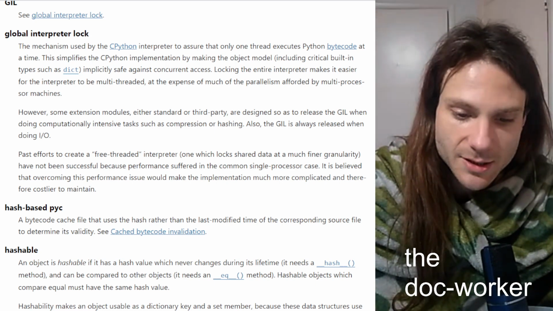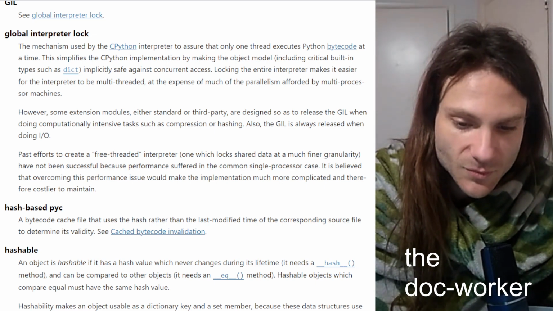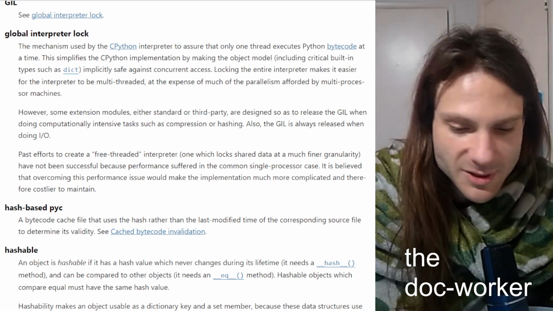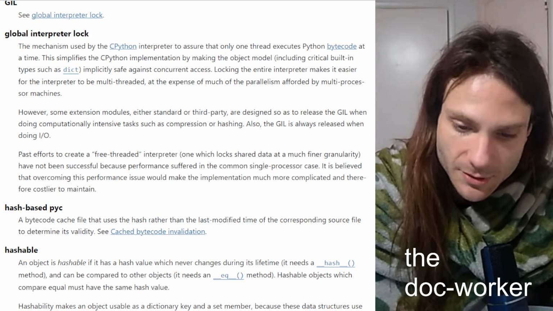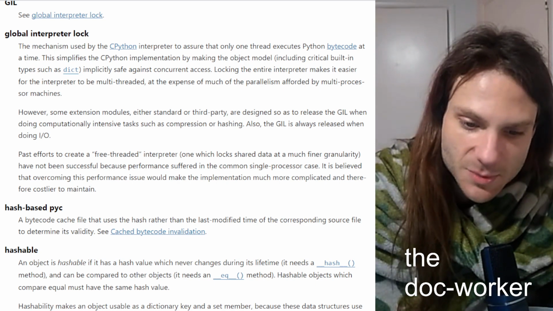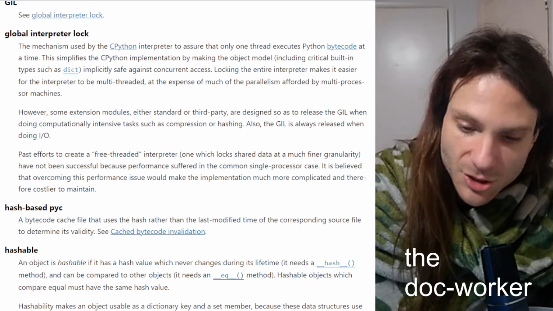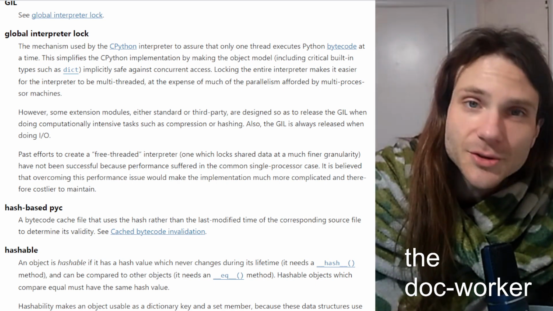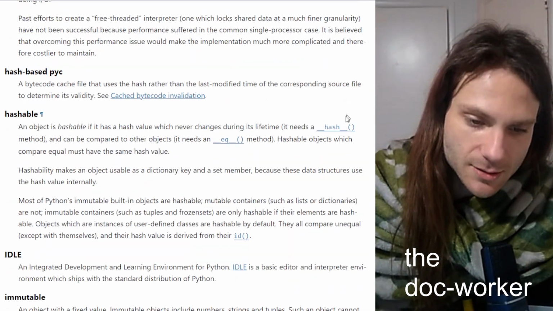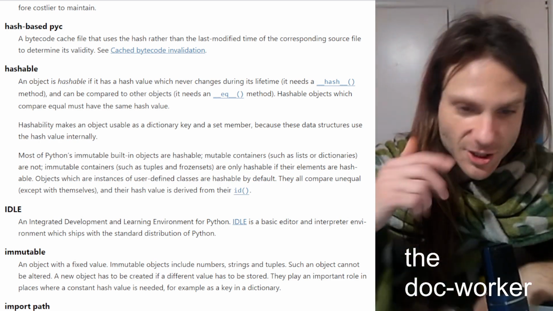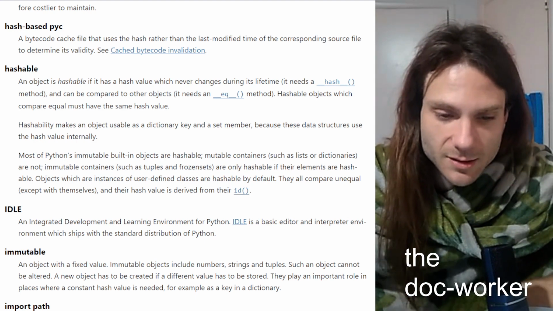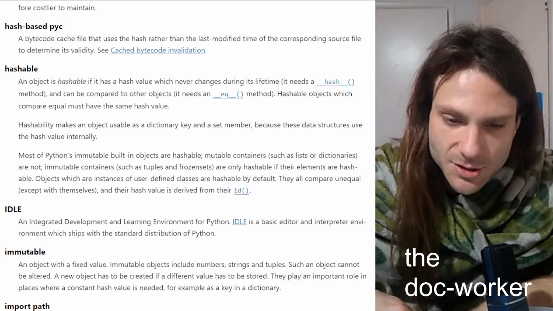Past efforts to create a free-threaded interpreter, one which locks shared data at a much finer granularity, have not been successful because performance suffered in the common single-processor case. It is believed that overcoming this performance issue would make the implementation much more complicated and therefore costlier to maintain. Hash-based PYC. A bytecode cache file that uses the hash rather than the last modified time of the corresponding source file to determine its validity. See cached bytecode invalidation.